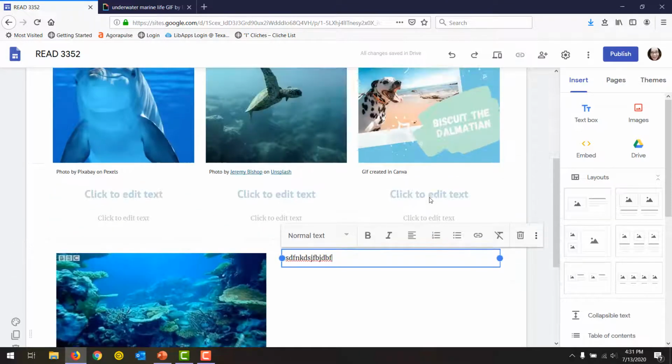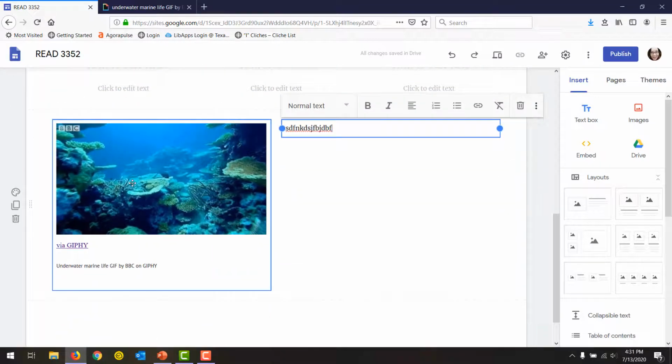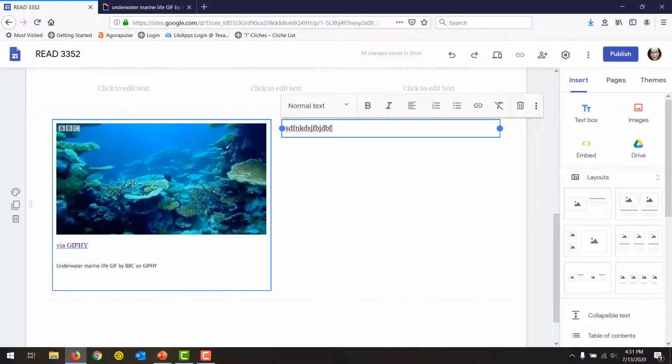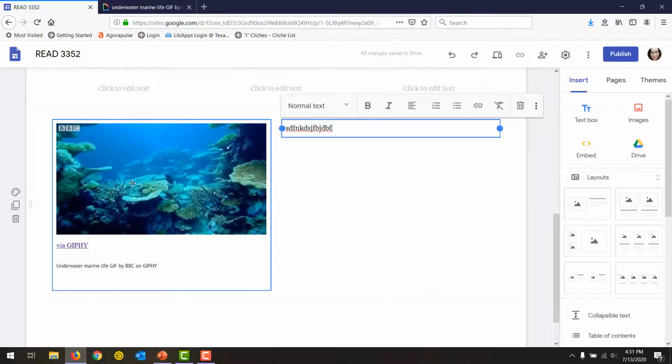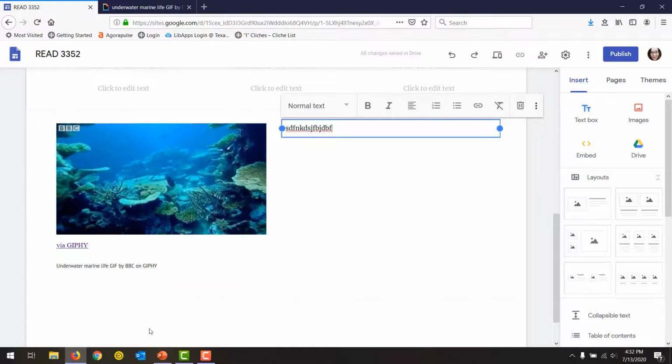So that's one way to add GIFs. We saw Canva. That is considered a GIF as well, so you can create your own, or you can use Giphy.com. Those are some ways that you can add images to your site. We played around with the home page, but this is applicable to any page on your site. So that's that.